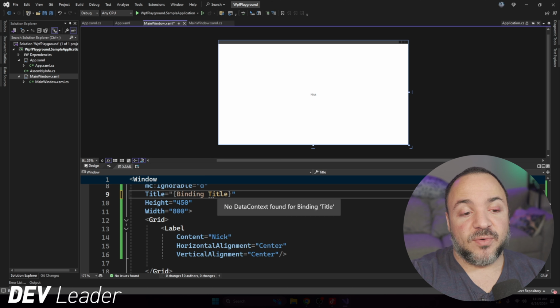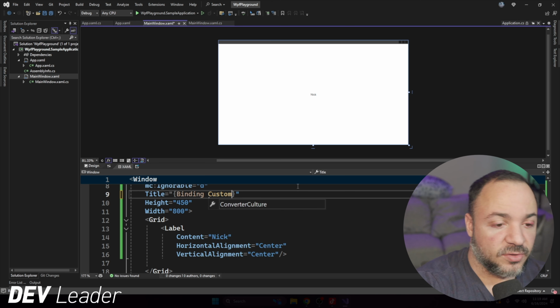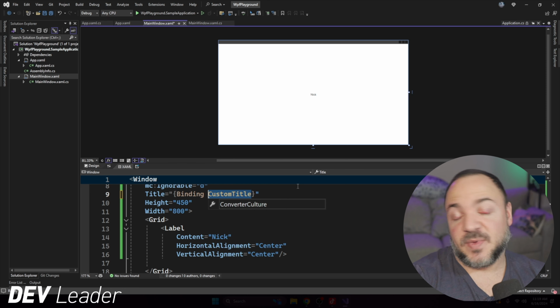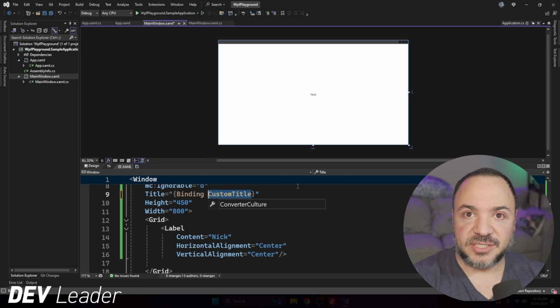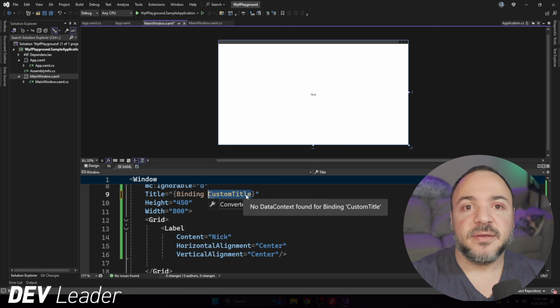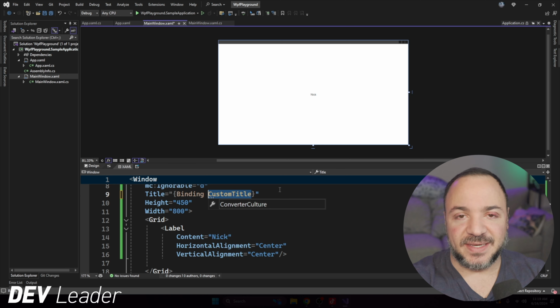And you might say, well, where does that come from? You can see that as I'm typing it, the autocomplete is not picking that up. It's because it doesn't know where that exists, and that's because right now it doesn't exist anywhere. But where it will be looking for the thing that I'm typing at runtime is off of the DataContext.